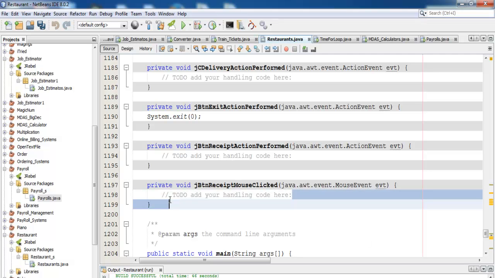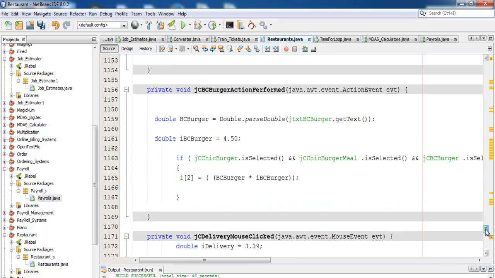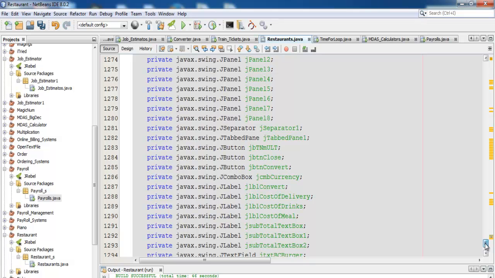When the mouse is clicked, I want the following content in there. I want it to be cleared there, and I need the names of the other components. I don't know their names, so let's just scroll and see. Okay, I think I have some here.